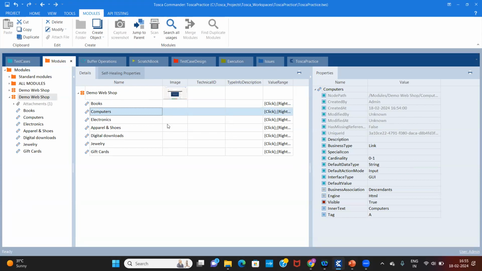If I select any other option in the Xscan window properties, that option also I'm able to see here. I didn't select any other options. I selected only visible equal to true. It is visible here, right?